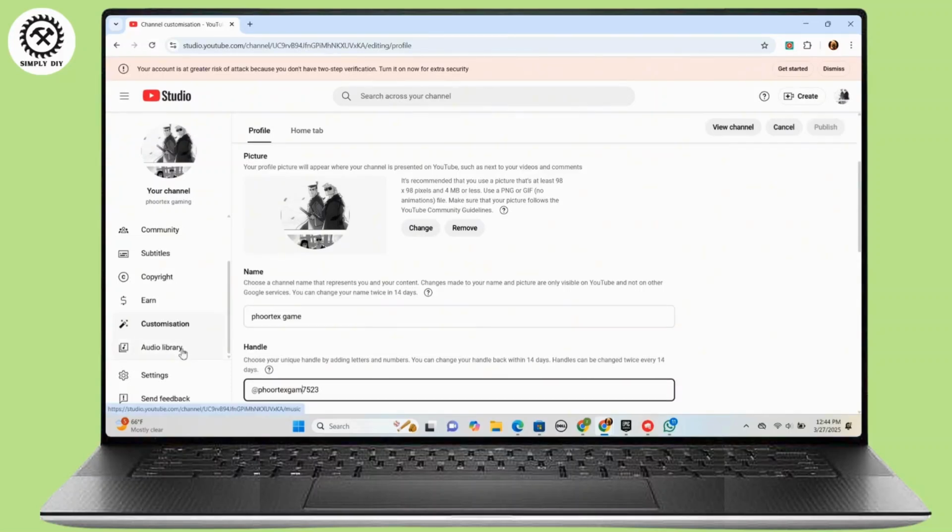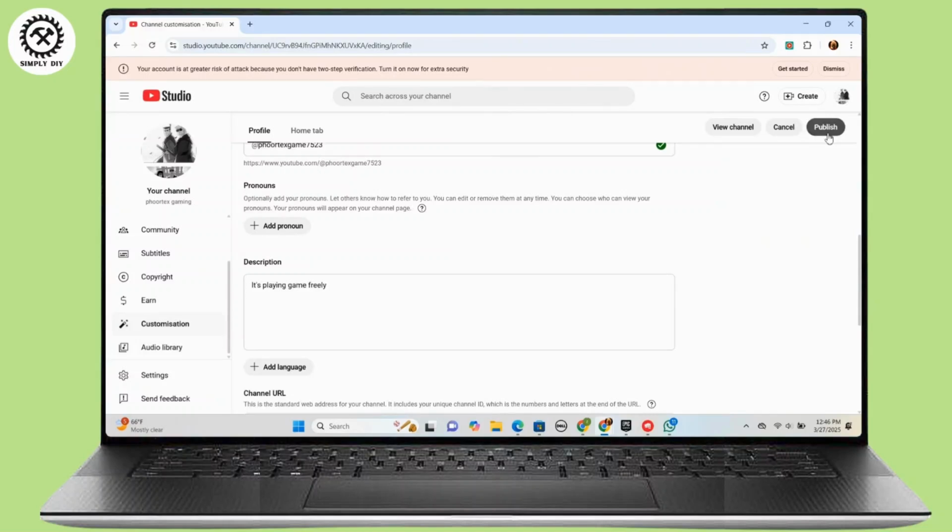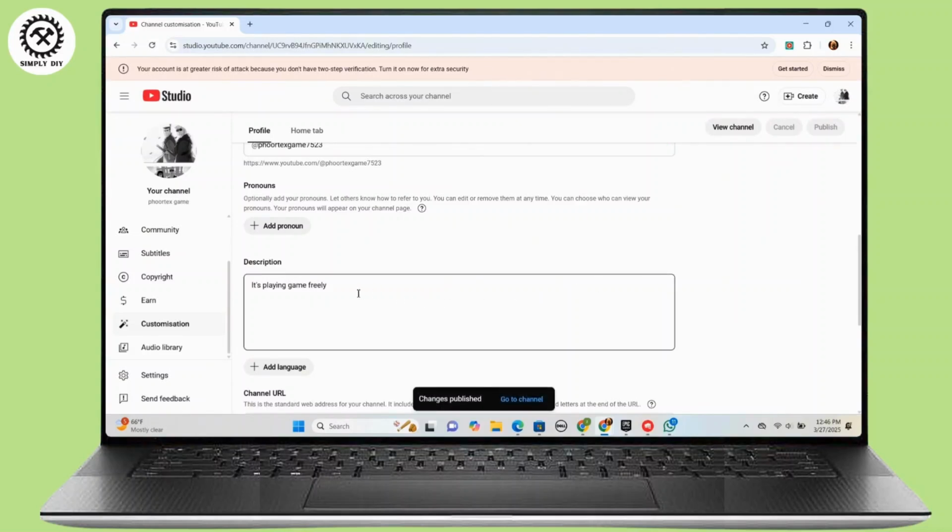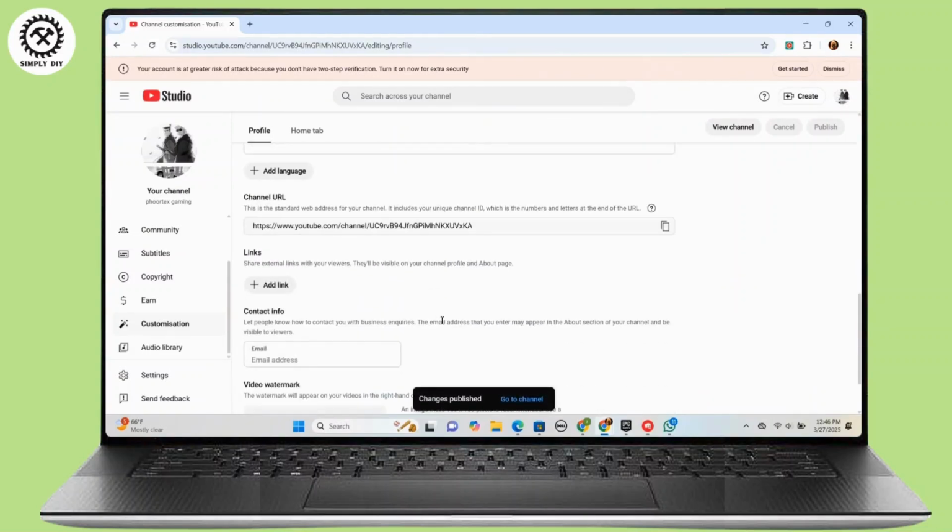And after that, you can simply click on Publish to save your changes, and it may take a few minutes for a new URL to update, but once the update is complete, your new YouTube channel URL will be active. And that's how you can change your channel URL on YouTube.